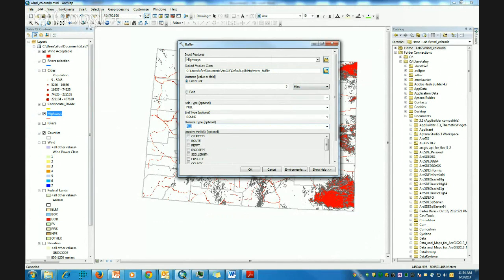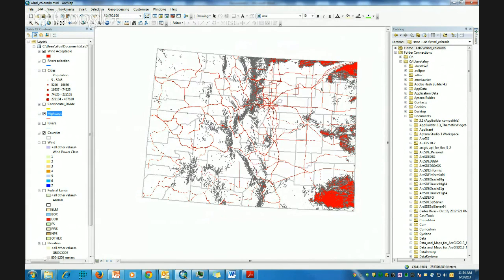So what happens when you run a buffer operation is it does a buffer on each individual segment. And if you have lots of segments, you could have thousands and thousands of buffers. If you have all those buffers, it takes the other operations we run in this lab much longer. It takes a lot more time. So make sure that you put the dissolve type to all. So I'll click OK. And then we should get 1 buffer around all of the highways in Colorado.